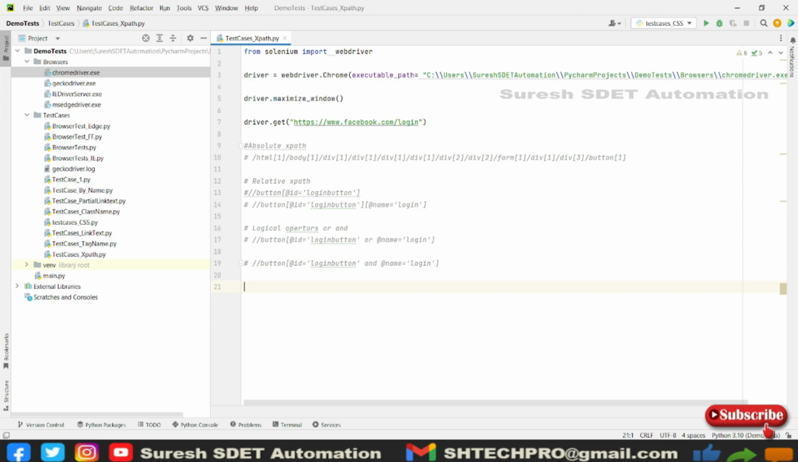There is a possibility of using text. So it is using text.